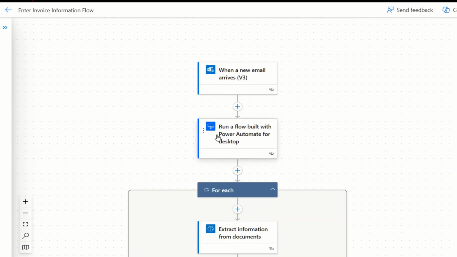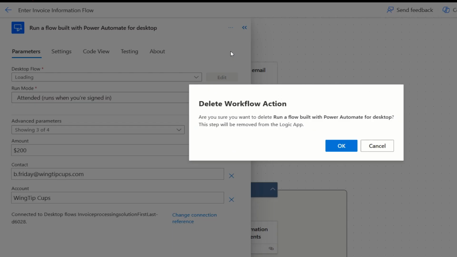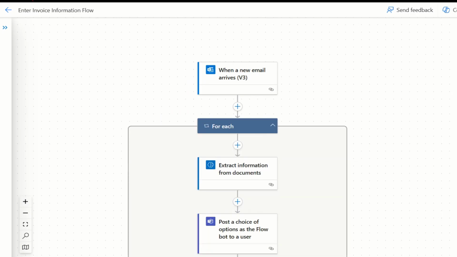Now, the last step is that we no longer need the initial runner flow built with Power Automate for desktop step. So we will delete this from the flow. Okay. Now let's save and test our flow.